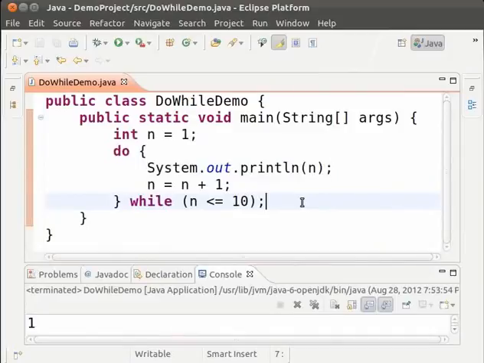Now let us print numbers from 50 to 40 in decreasing order. So we start with 50. So change n equal to 1 to n equal to 50. Since we are looping from a bigger number to a smaller number, we decrement the loop variable. So change n equal to n plus 1 to n equal to n minus 1. We loop as long as n is greater than or equal to 40. So change the condition to n greater than or equal to 40.